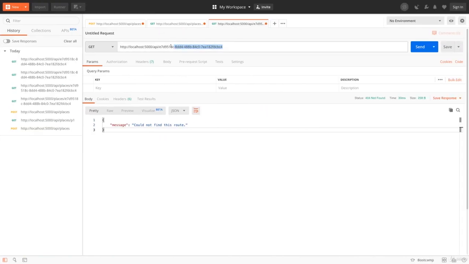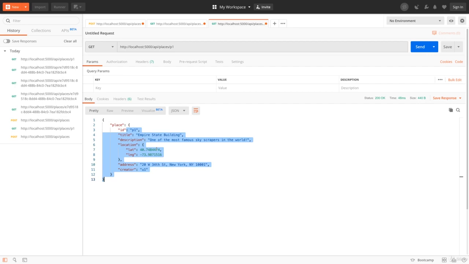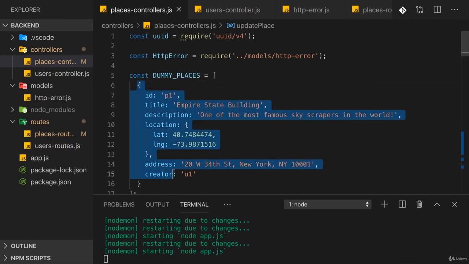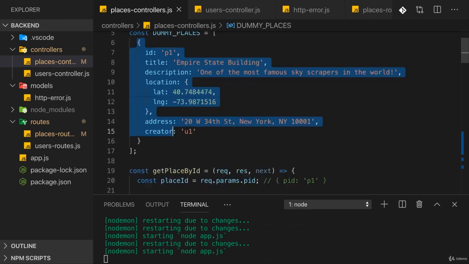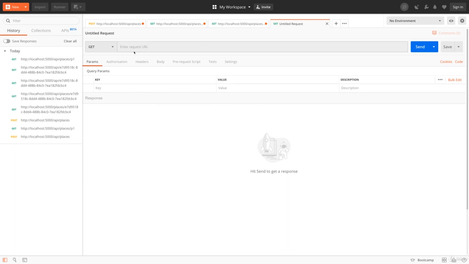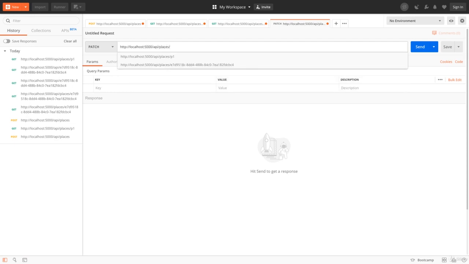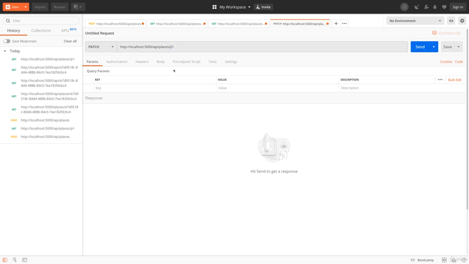And there, of course, we have our places P1 place, right? If we send that request, that gives us the Empire State Building, which is never lost when we restart the server because it's hard-coded in our code up there. Now let's change something about that place by creating a new request, a patch request, where we target localhost 5000/API/places/P1. That's the ID of the place we want to edit.